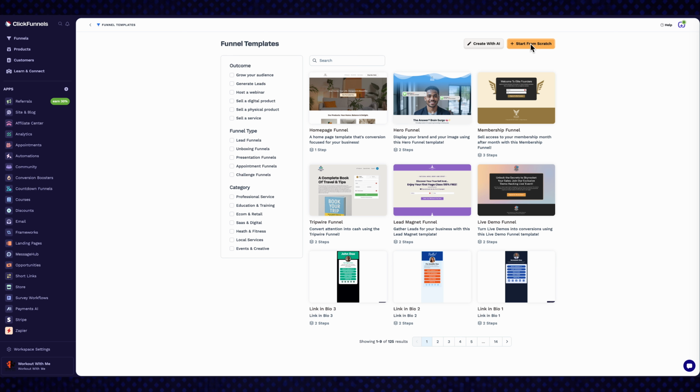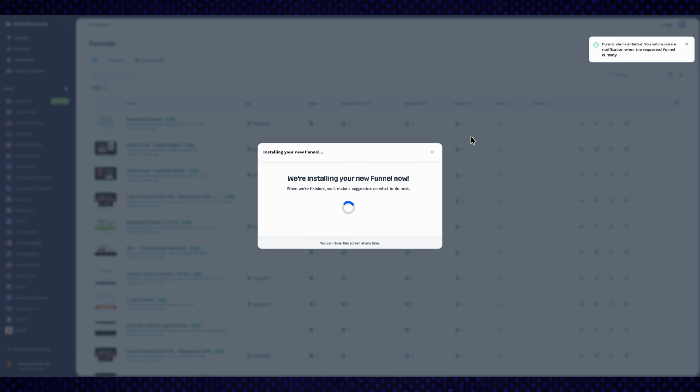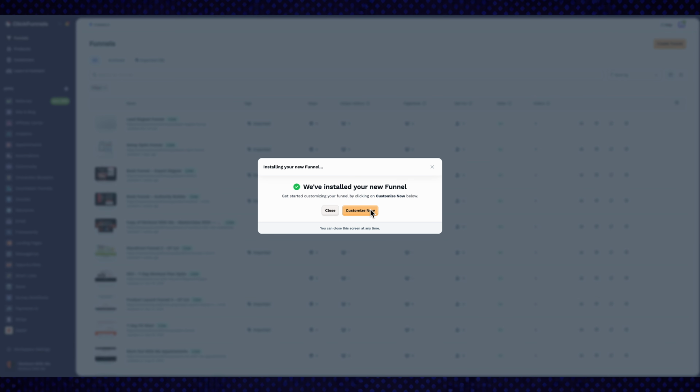If I click into any of these templates, it's going to show me what's included in this funnel and a brief description. This lead magnet funnel will be good to showcase, so let's go ahead and install it into our account. It's going to take a moment to install and load, and once it does, I'll go ahead and tap the Customize Now button. This is going to drop us into the funnel path of this specific funnel.